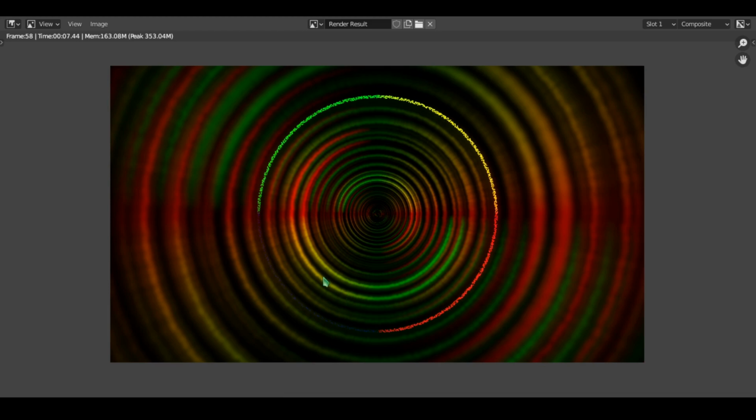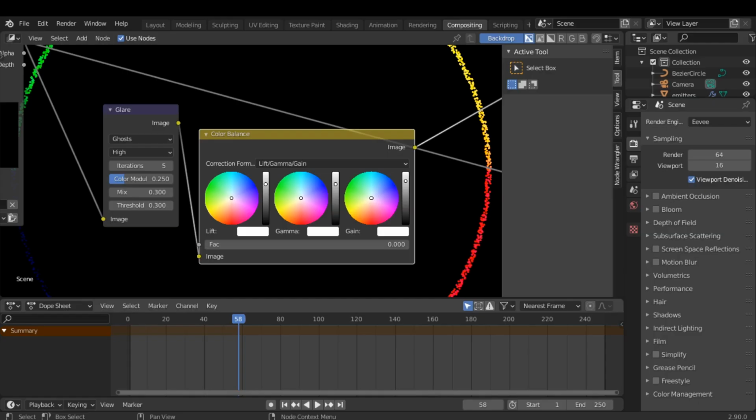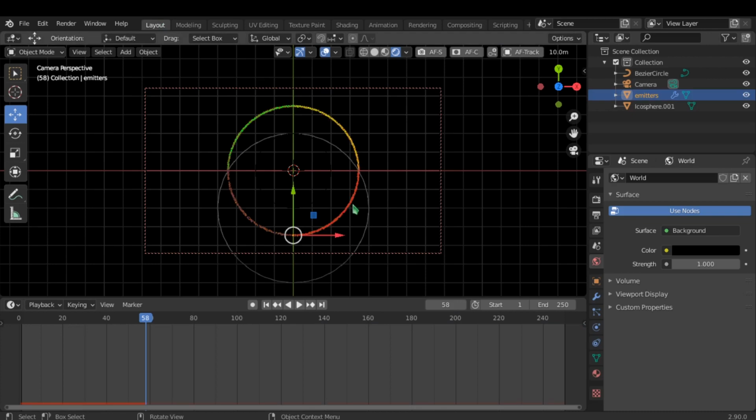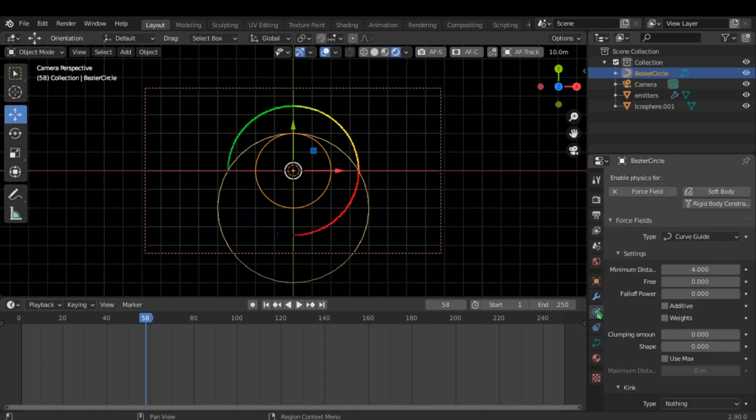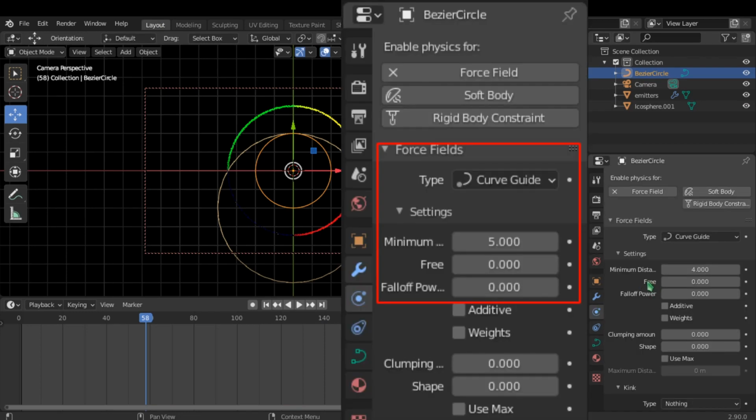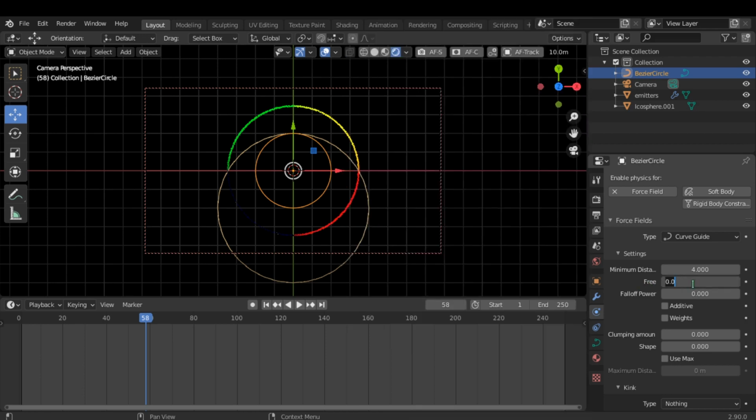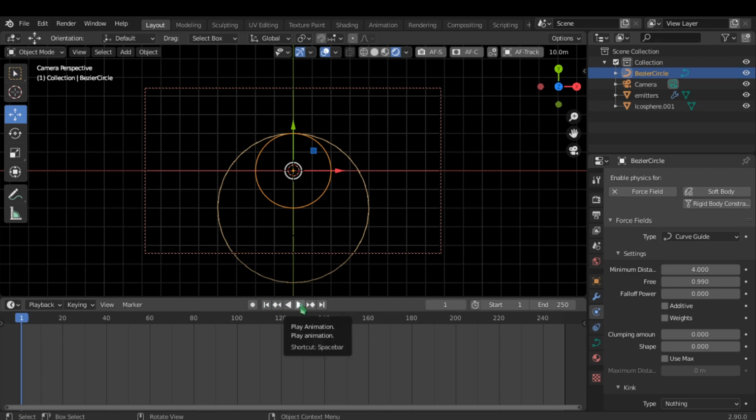We want this streak or the radius to go at an angle, not around the circle like what we are seeing now. So let's go back again to our layout, and in the layout or the viewport, let's select the Bezier circle, click on the physics property, and in here where it says pre, let's type in 10. What it does is allow the particles to move freely with the pause being applied to it to move along the circle. Let's play the animation and see.